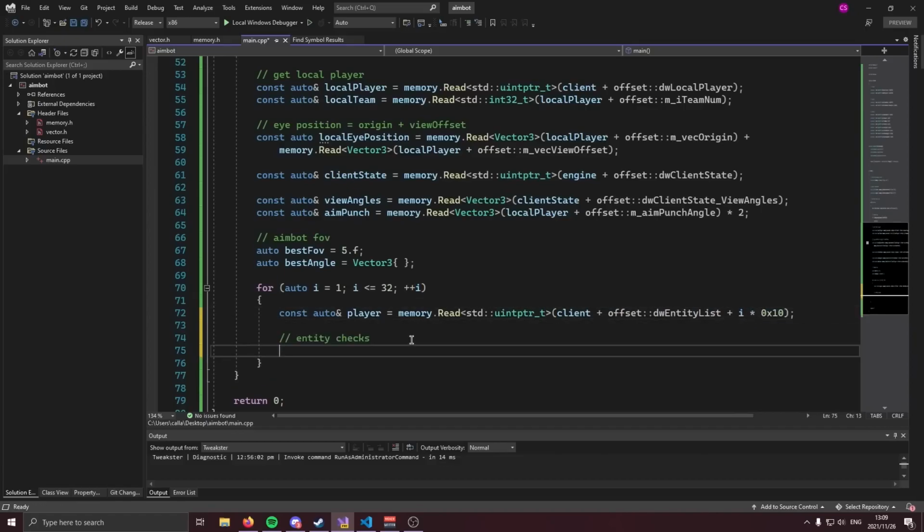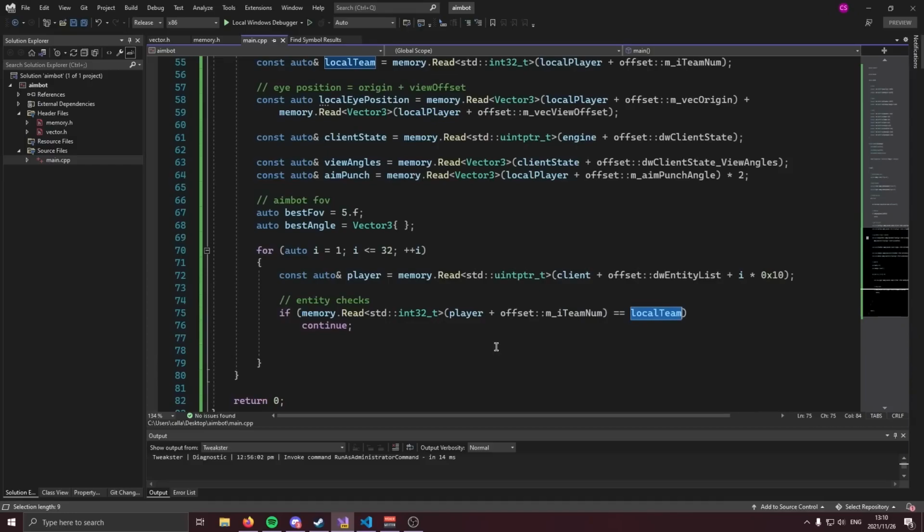Now we're going to perform a series of entity checks to see if we want to aim at this entity or not. The first check we're going to do is to see whether or not they are on our team. We can do that like so. Remember, up at the top we got our local team. Well, this is where that comes in handy. We're going to read the enemy's team number, and if they are equal, we're going to skip them. This is so that we filter all of our teammates out of our aimbot.